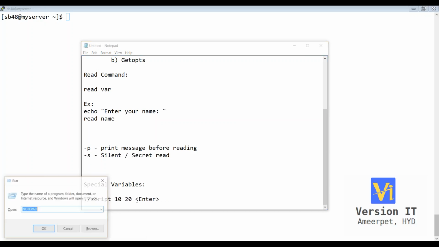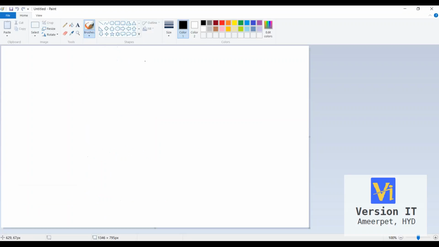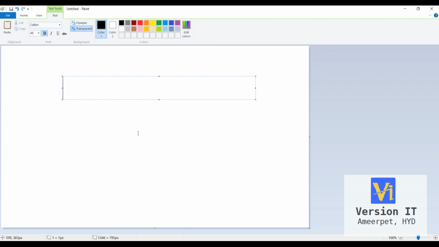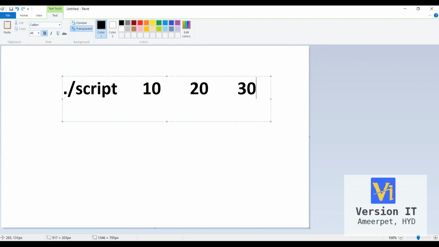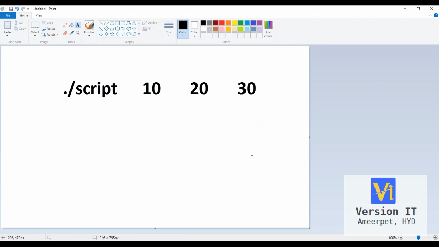Let me open it, and let's say I'm giving the script 10, 20, 30. Assume I am passing 3 values. Now in the script, how can I access these values? You need not go and fetch the values, because the values are already given to the script. The only thing is you have to access those values. How do you access them? By using special variables.